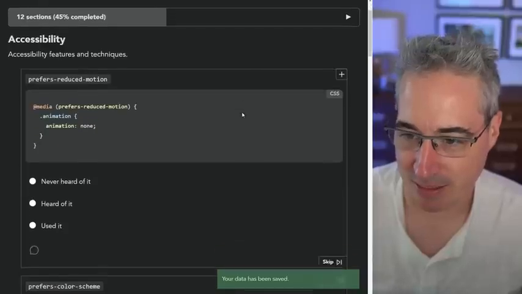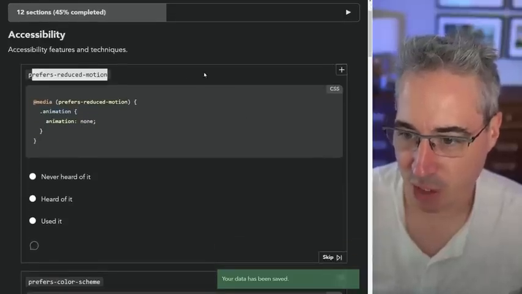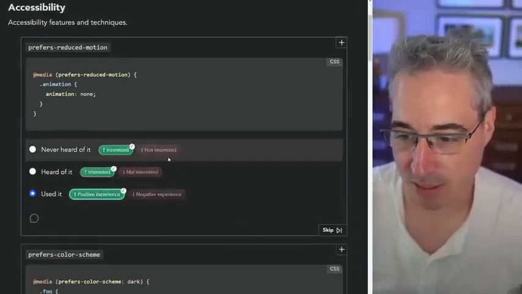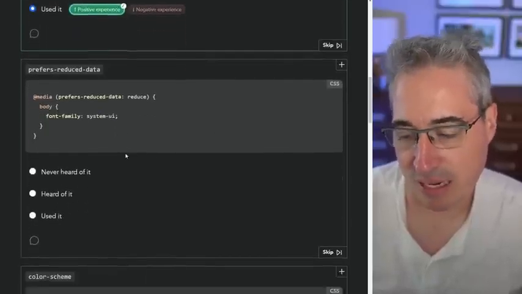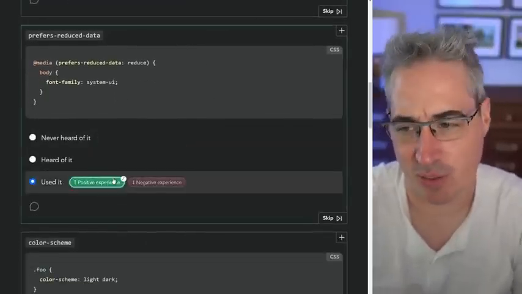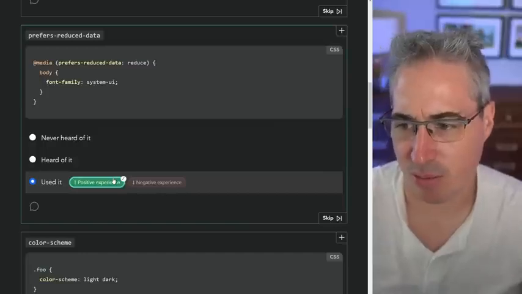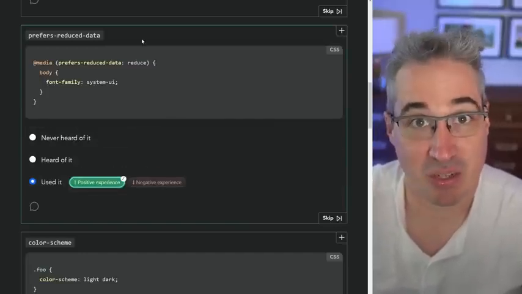Accessibility is next. Prefers reduced motion. I've definitely used and talked a ton about, and it's easy to use. Same thing here. Prefers reduced data. I've used it. I should talk more about this one, actually. It was a few years ago when I found out about it, and it's cool that we can do that.